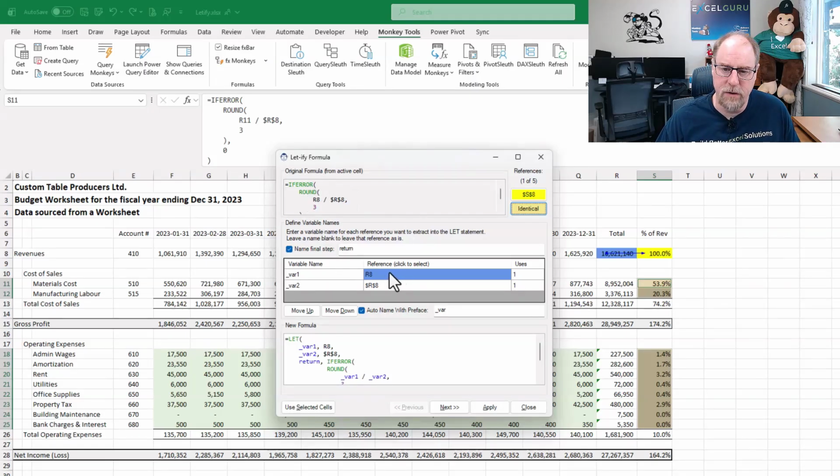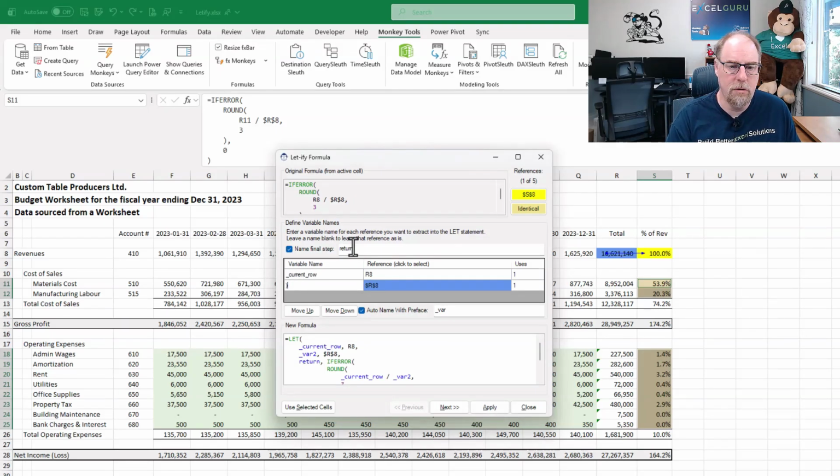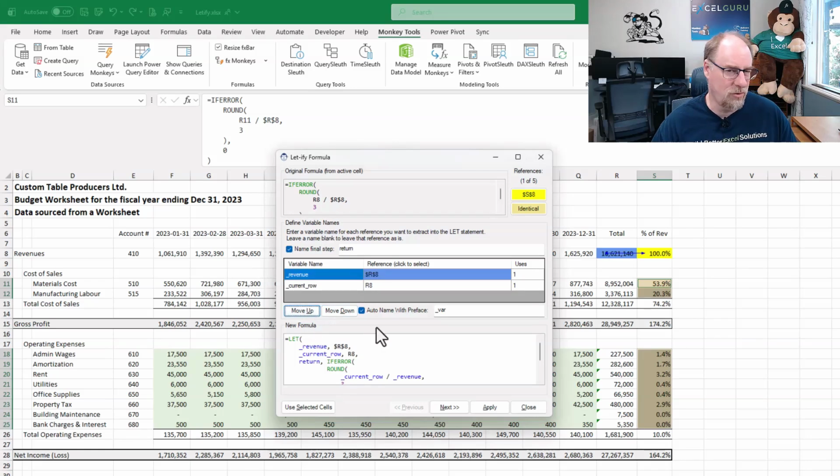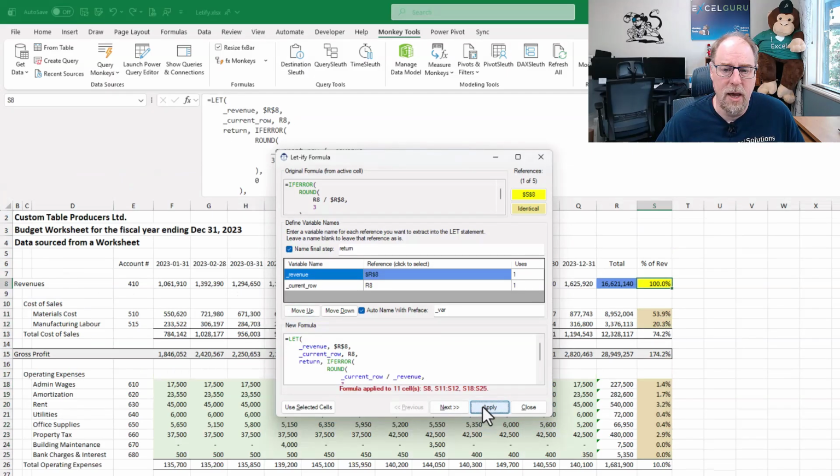So I can look at this and say, all right, what is R8 when it doesn't have anything here? This is going to be my current row. Meanwhile, over here, this is revenue. And there we go. Current row and revenue are both in there nicely. And if I wanted revenue up the top, because that one's sort of the absolute factor, I can do that by just moving it up. And now I can say apply. That's going to apply this to all of these different cell blocks. All of the identical formulas, including the origin, are now set up to that new formula.